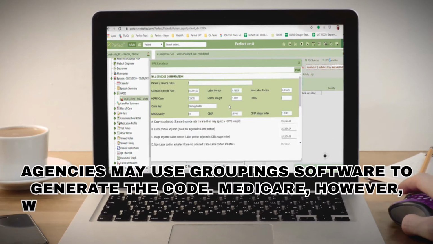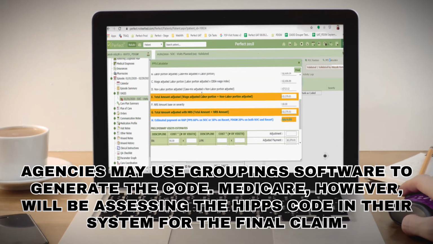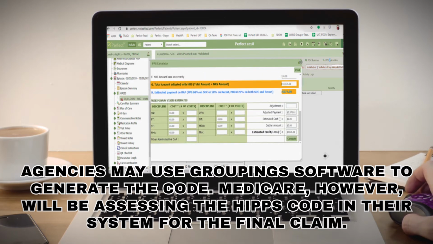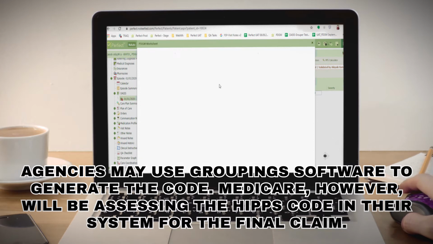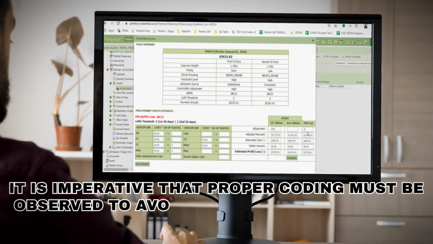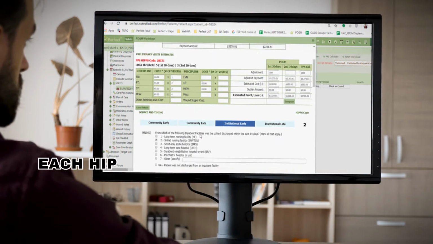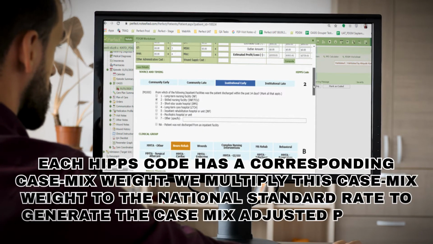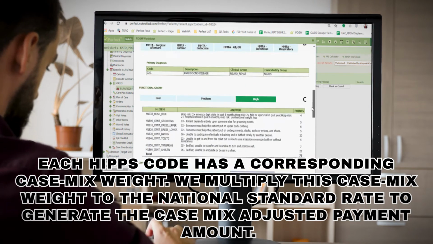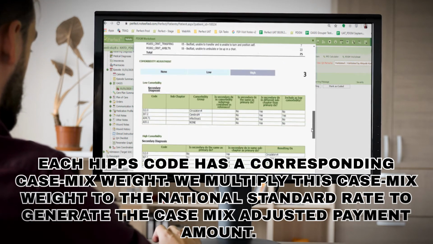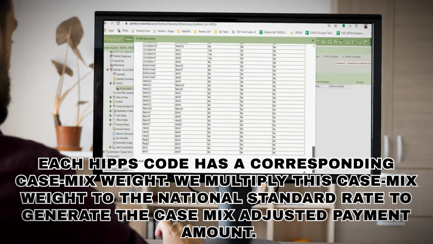Agencies may use grouping software to generate the code. Medicare, however, will be assessing the HIPS code in their system for the final claim. It is imperative that proper coding must be observed to avoid irregularities with the billing process. Each HIPS code has a corresponding case mix weight. We multiply this case mix weight to the national standard rate to generate the case mix adjusted payment amount.